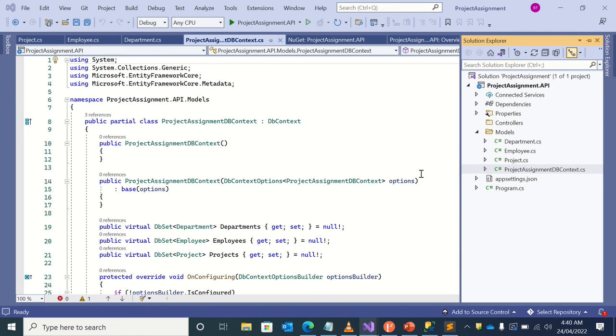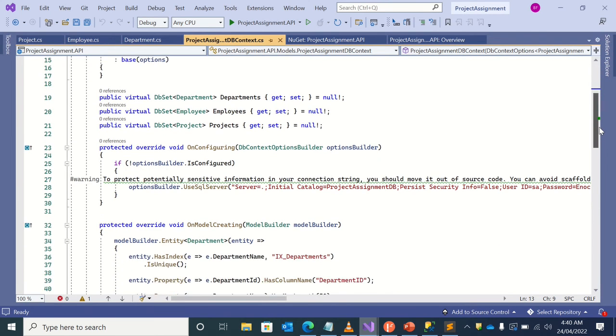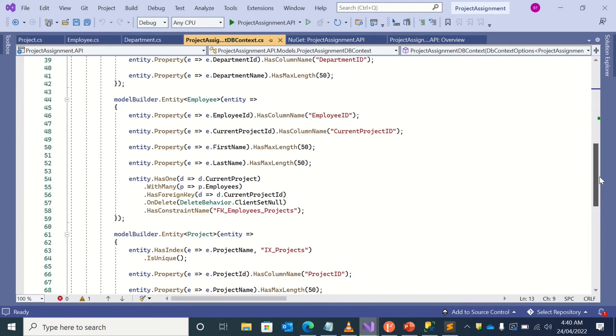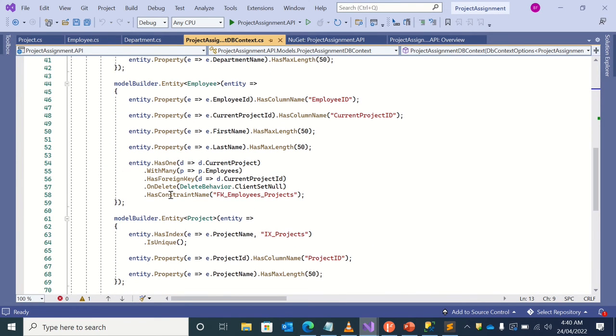First up, I'm going to make a small adjustment to the DB context. The first adjustment I'm going to make to the DB context is that I'm going to comment out these two lines.